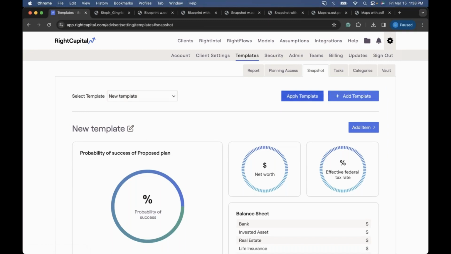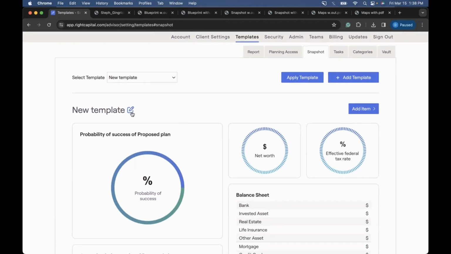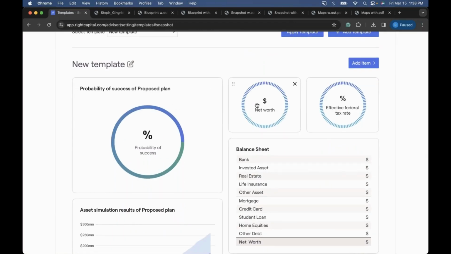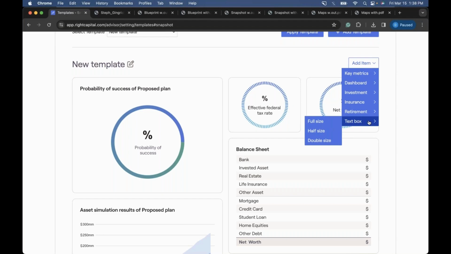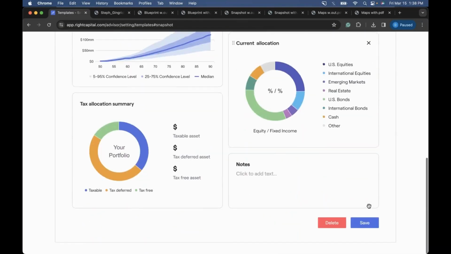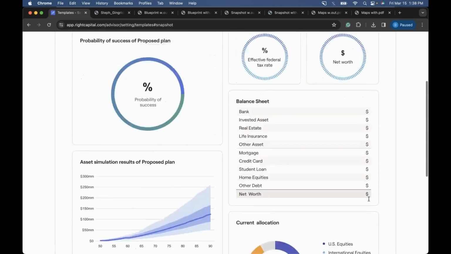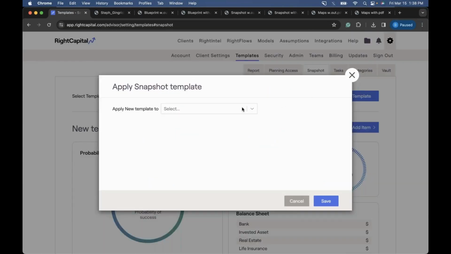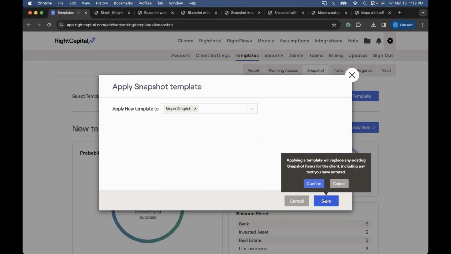You're able to add new templates here. You can name those whatever you'd like, and exactly like the functionality within the client plan, you can drag and drop these tiles around to rearrange the layout, delete anything you might not need, and add additional items here as well. And once these are saved, you can very quickly and easily apply these to a specific client as well. So, I'd be able to apply that to our case study for today very quickly and easily, and that would overwrite their existing snapshot template.